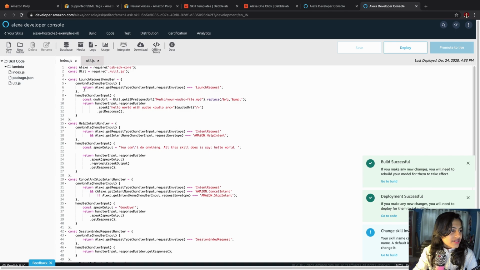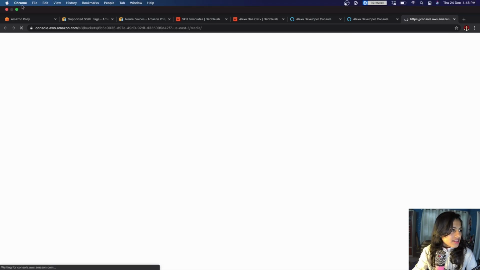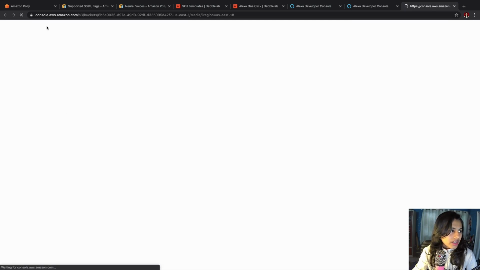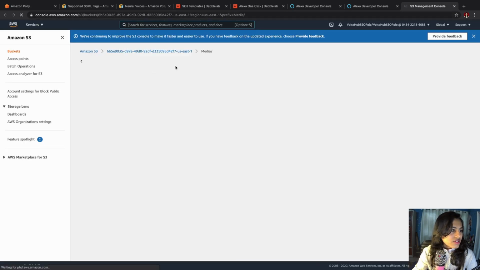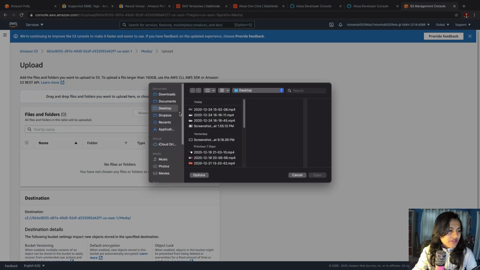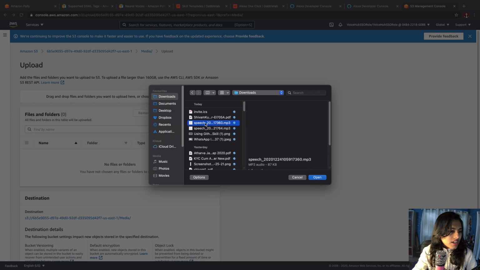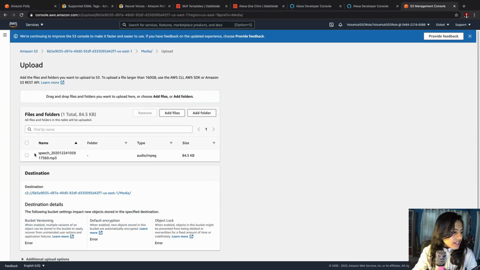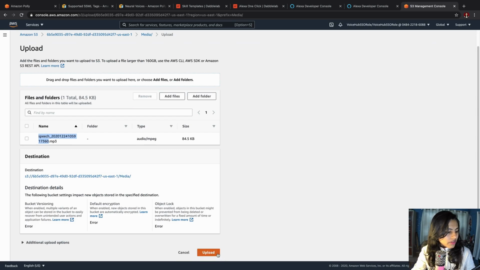So now if you go to index.js, this is your code. What I'm going to do is hit on media, and I just downloaded the mp3 file, right? So I would need to upload that in here. I would go to upload, and then add files. I'm going to go to downloads, and go to this, open, and I will just copy this part because this is what would be needed. I will go and upload it.